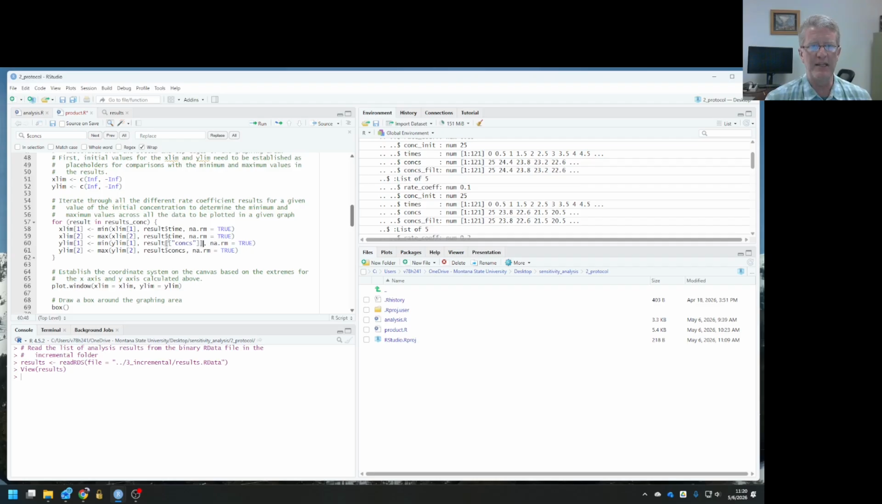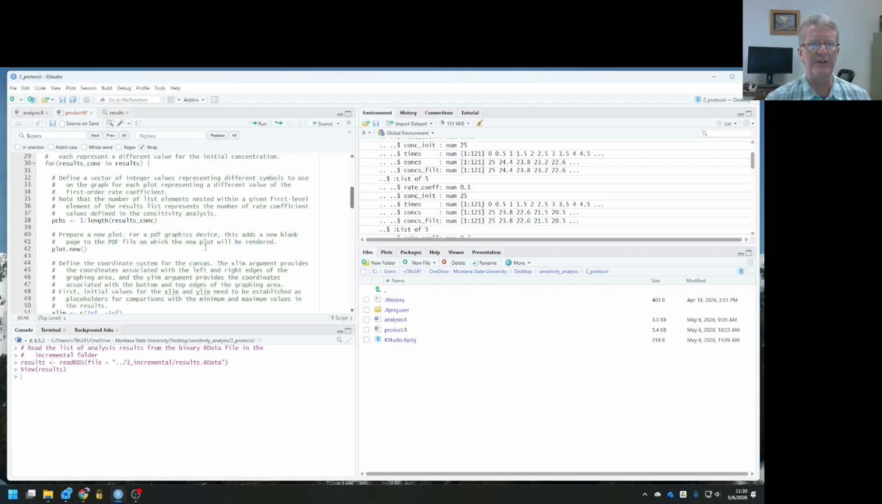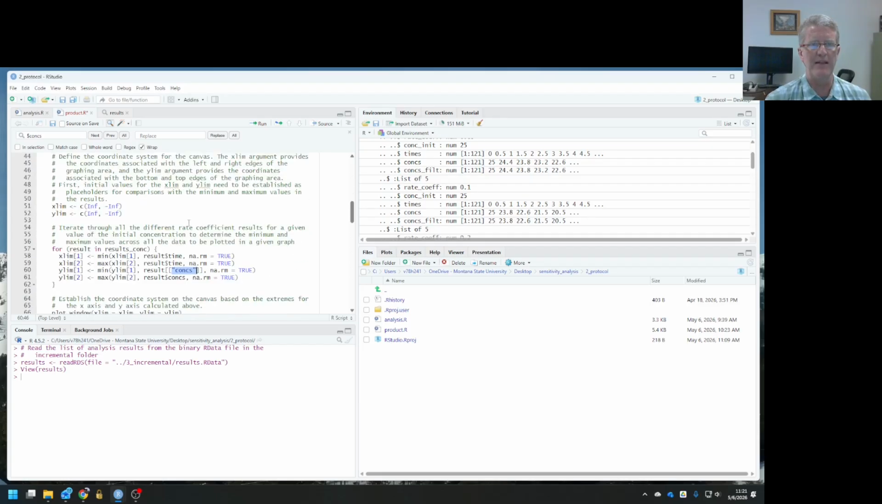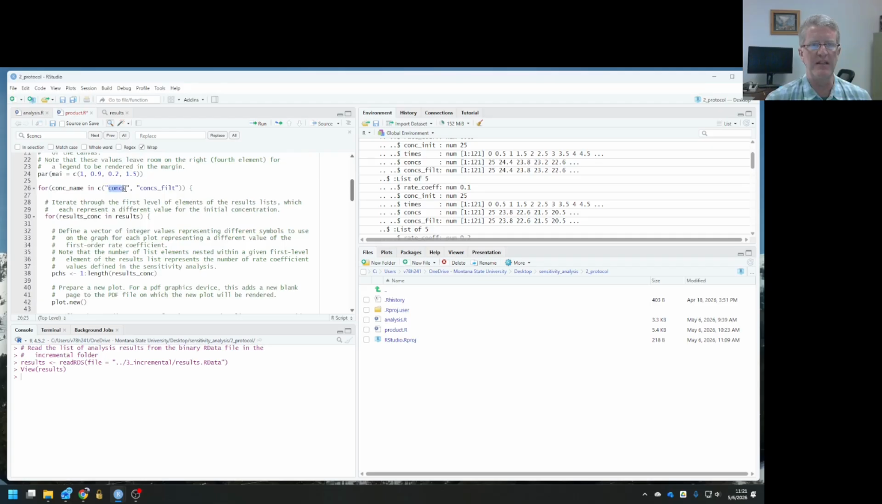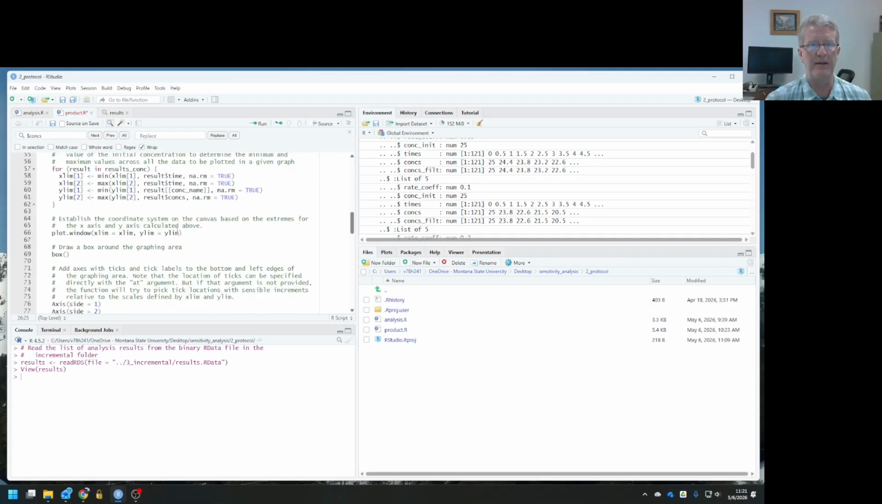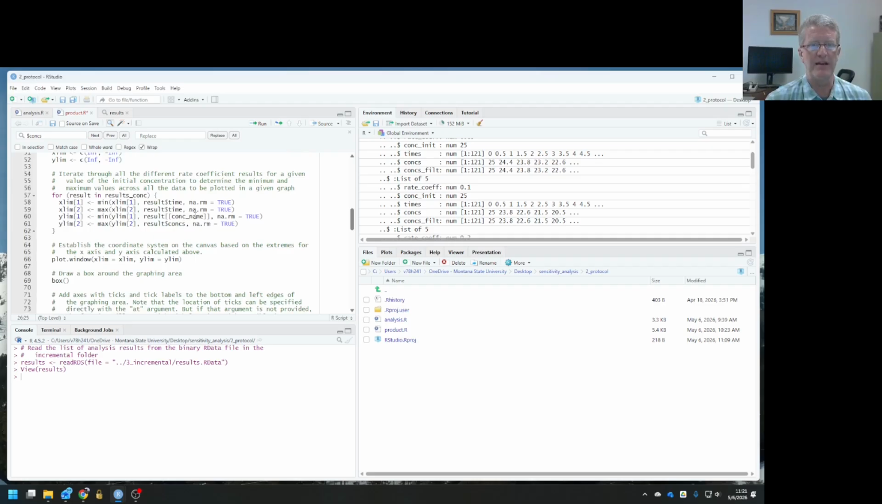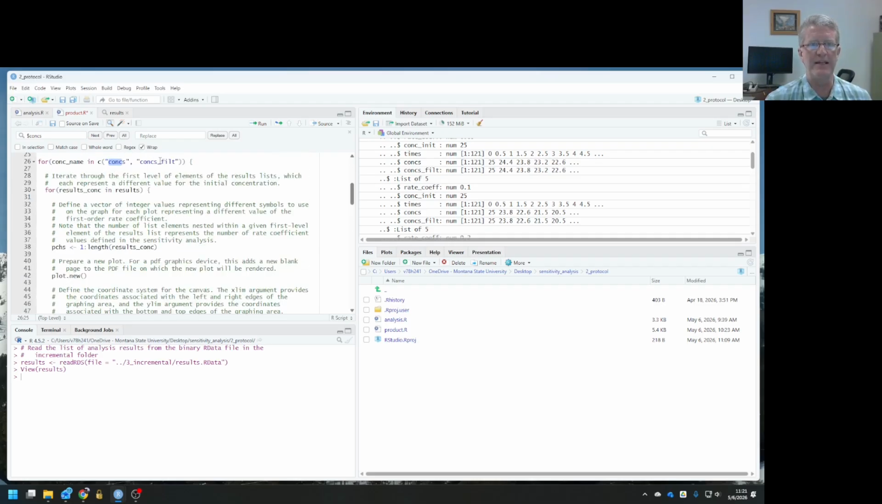But now that I'm using the double square brackets, instead of hard coding this string CONS, I can actually use the variable that I'm changing through my loop, this const name. So let's think again how this works. The first time through the loop, the result it's going to pull is the one based on whatever const name is the first time through, which is going to be CONS, the same thing we're plotting now. But the second time through the loop, this const name is going to have the value CONS underscore filt, which means the second time through, we're going to plot this result instead of this result.